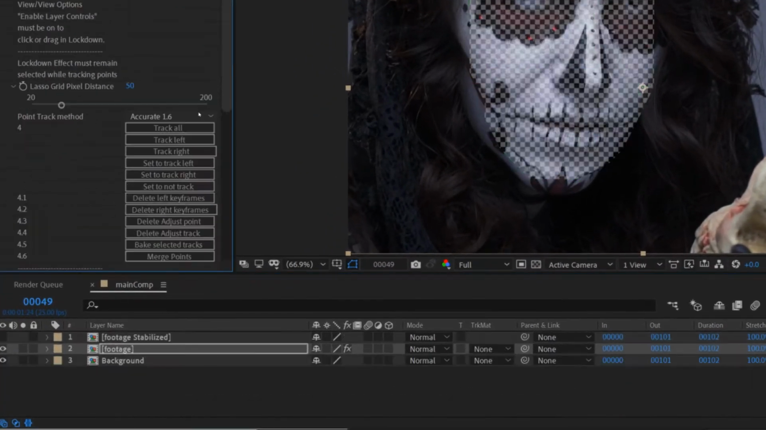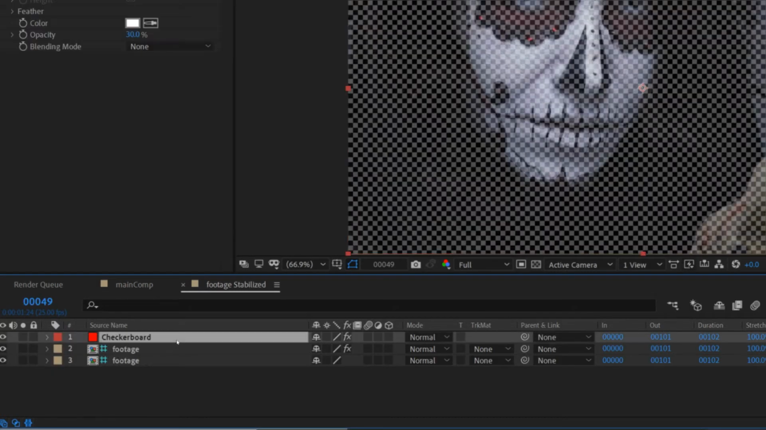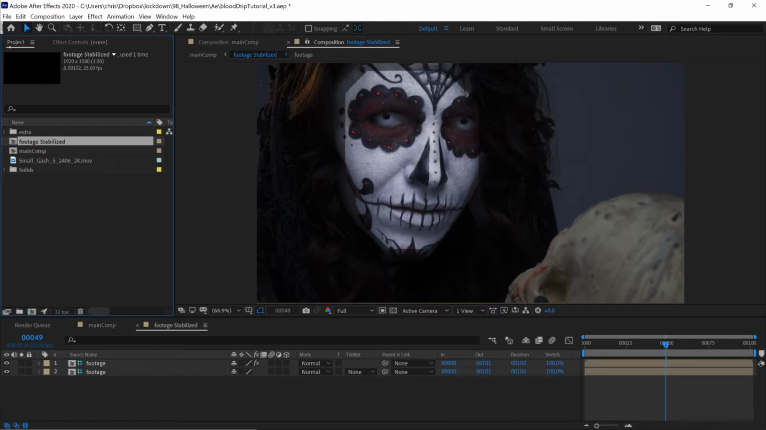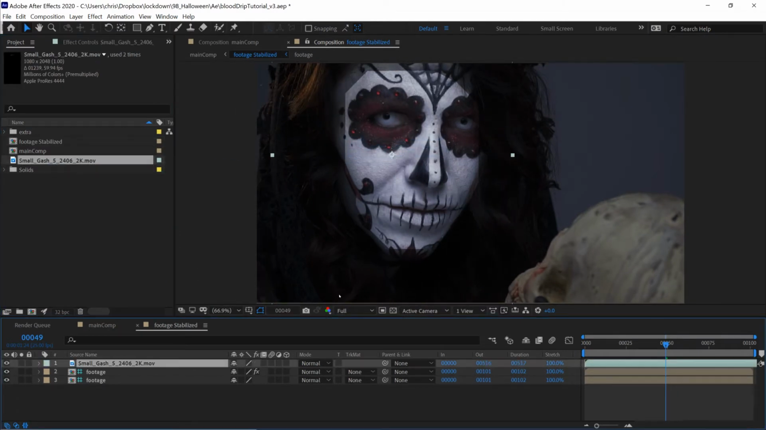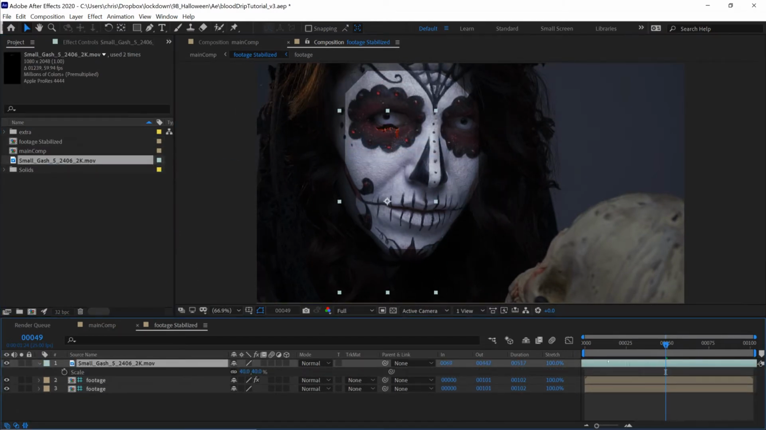Press lockdown, and in the newly created stabilized composition, double click to enter, and delete the preview checkerboard. Drag in your ActionVFX element and align it to the eye. You can see its exact placement on the stabilized video.